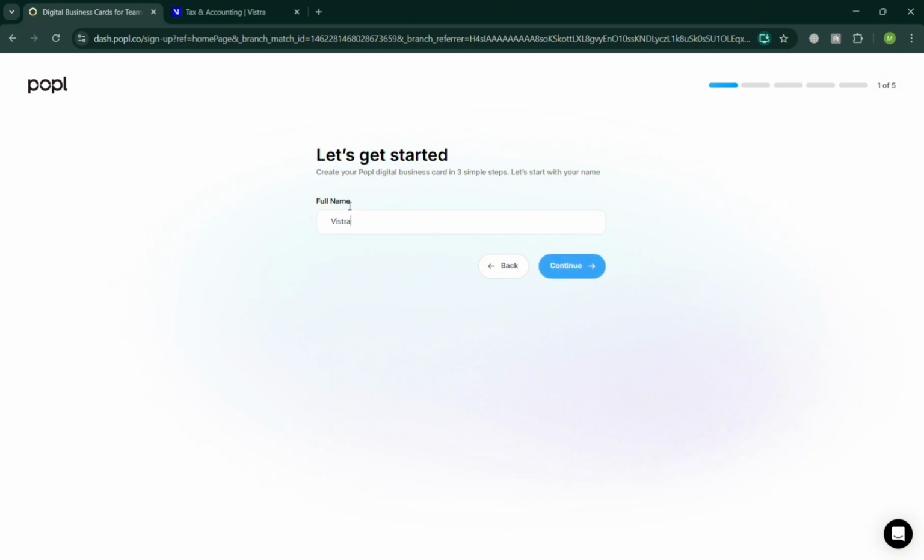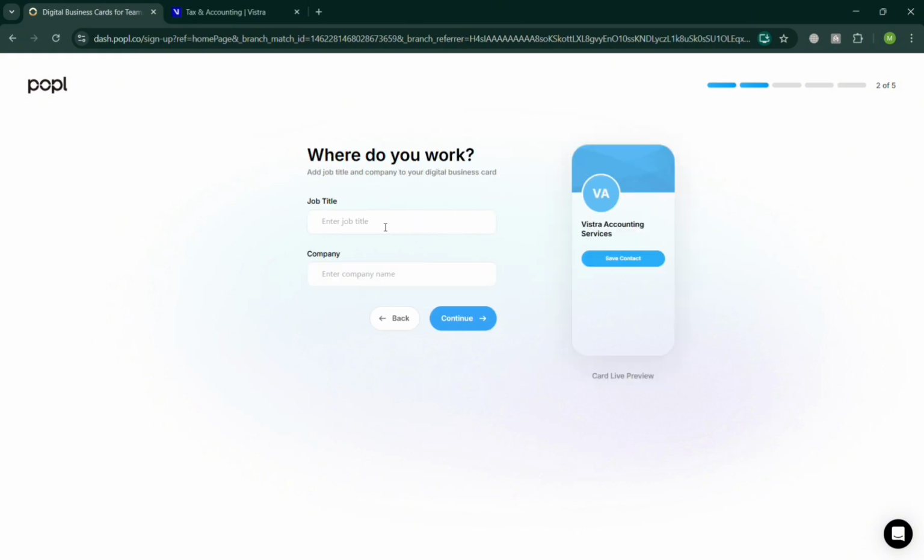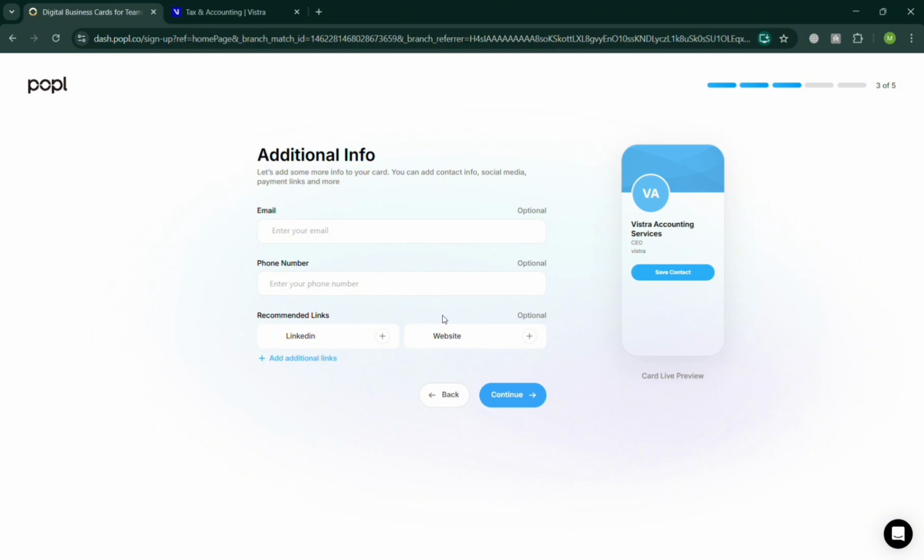For example, this is the name of our business, Vistra, and click the continue button. So as you can see, I'm just going to enter here Vistra Accounting Services and click continue. And after that, under the job title, you can simply enter your job title in that company, for example, CEO, and the company name is Vistra in here. Once done, the next thing that you need to do is to enter here your email address, your phone number, and even some of the recommended links.